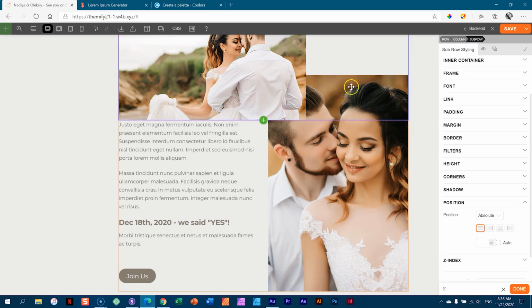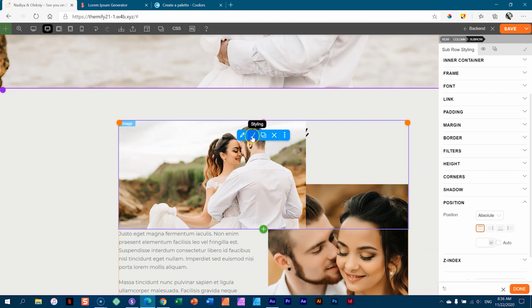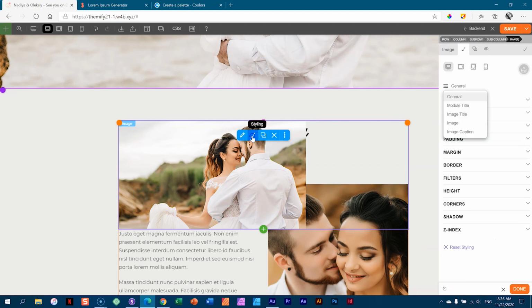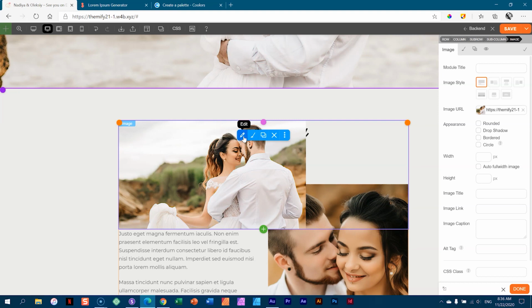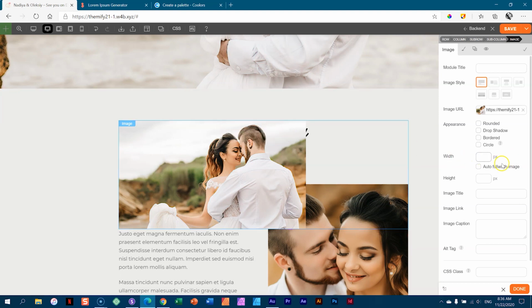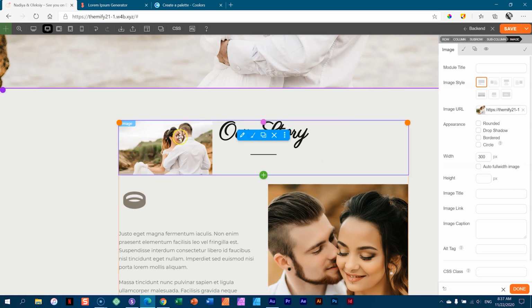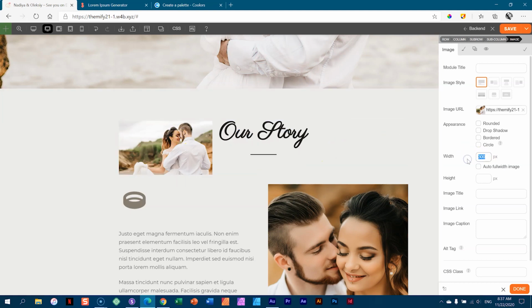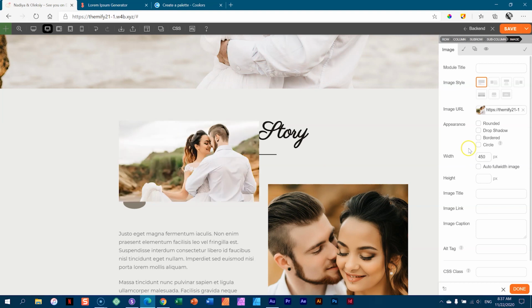We'll come back to this because the first thing I want to do is make this image smaller. So go to the image, which is a module, that's blue, click on edit. And then here for the width, I'm going to put that on 300 pixels, tab, and it becomes smaller. So let's make it a little bit bigger, 450 pixels, and then tab to lock it in.